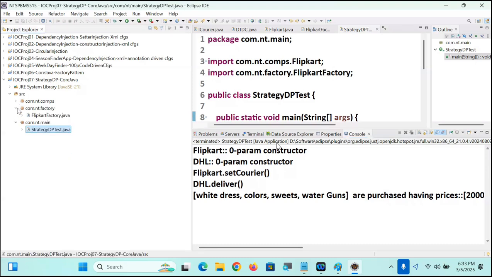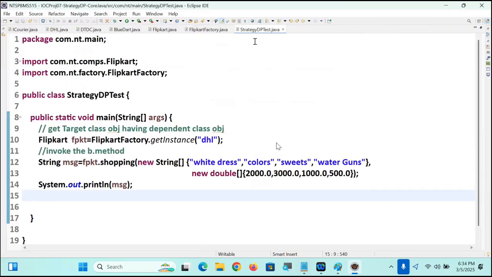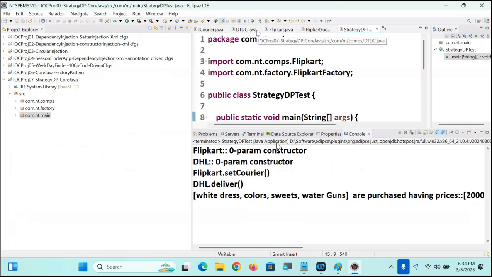com.nt.components, com.nt.factory, com.nt.main. Are you understanding my statement, guys? Come on, everyone. Okay. com.nt.components, factory, and what? Main. Is that clear, guys? Everyone getting my point here or not there? Strategy DP test. That's it.